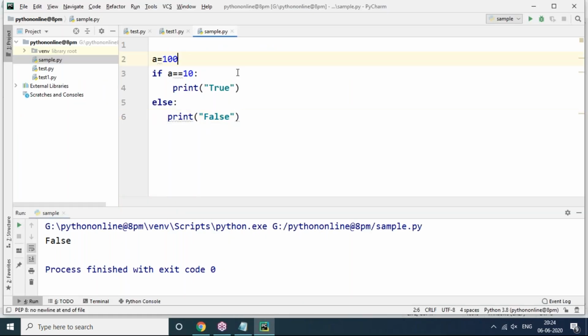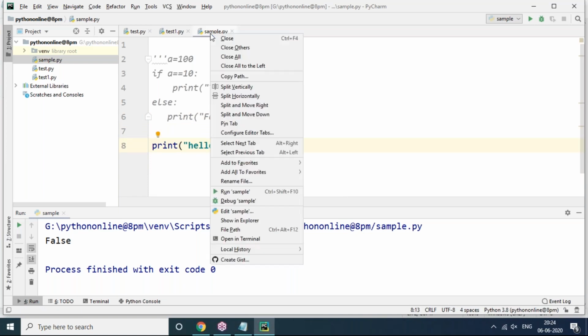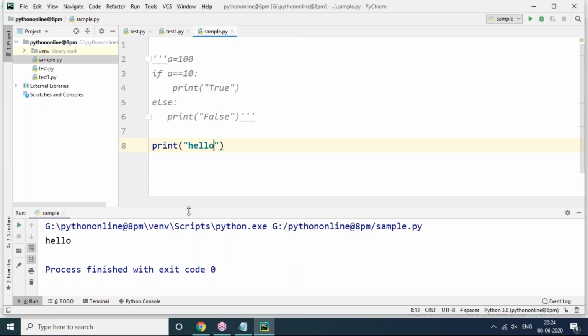For example, in this program I want to comment this complete code. Later, whenever it is required to execute, I will uncomment it and execute. Right now I don't want to execute it; I want to execute only this statement. So instead of deleting the entire code, I put it in the comment section, and then only hello will be printed.